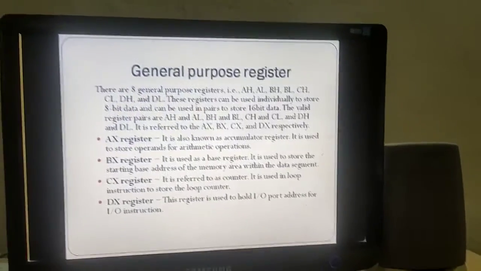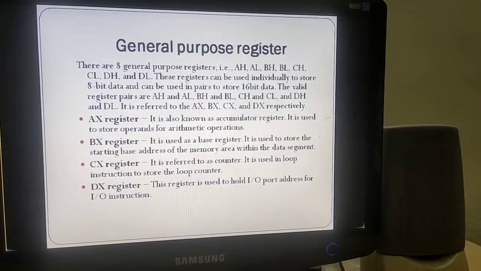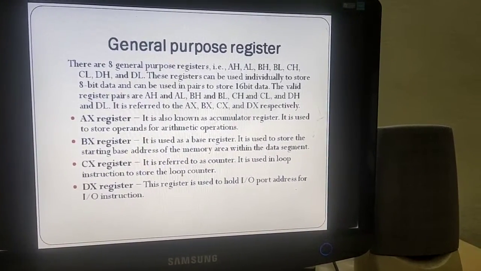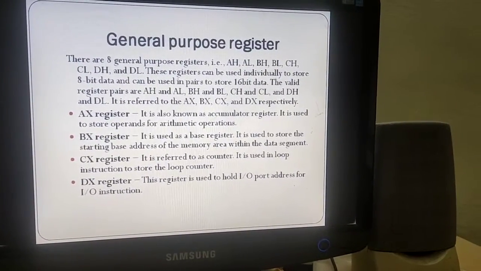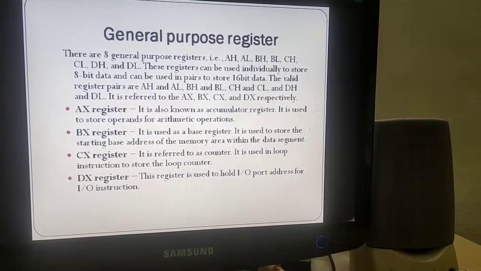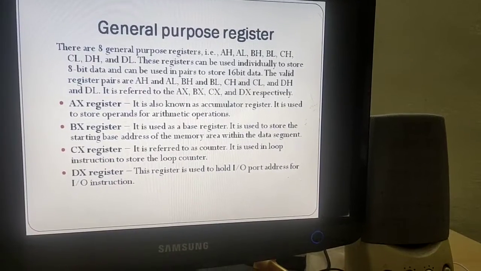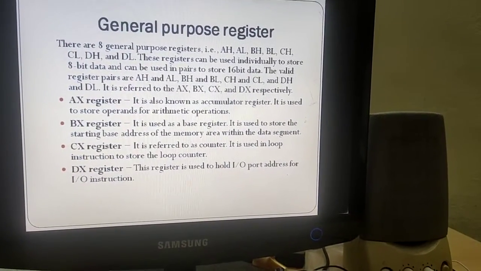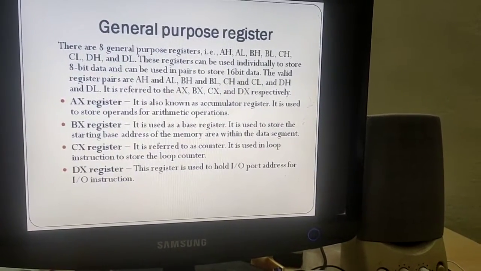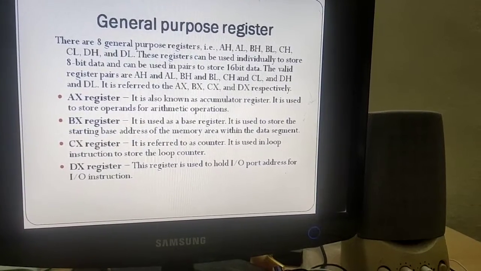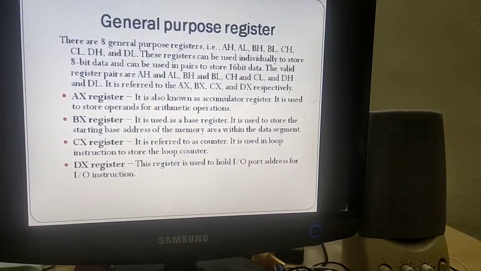Now coming to the main general purpose registers which will always be used in 8086 arithmetic operations. There are 8 general purpose registers: AH, AL, BH, BL, CH, CL, DH and DL. AH means higher end, AL means lower end. If you put them together, they become AX, BX, CX and DX. They are basically 16-bit registers, but they can also be used individually to store 8-bit data.